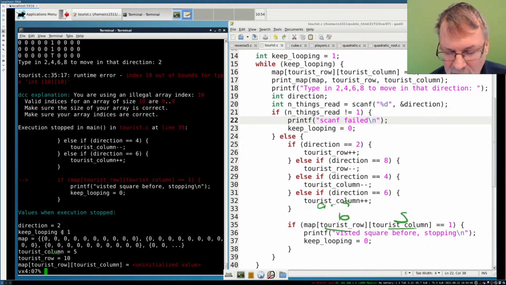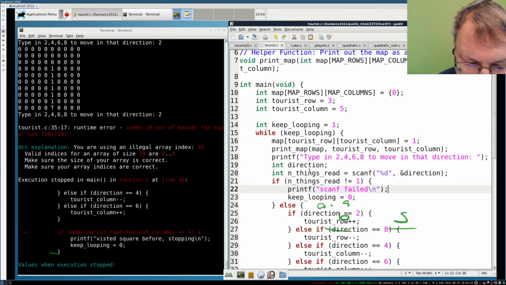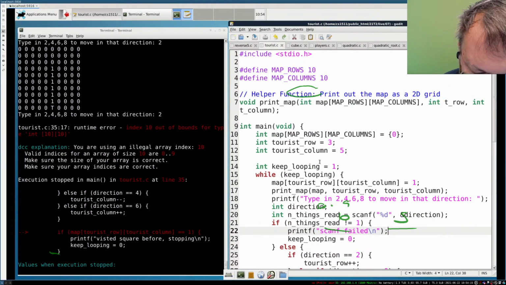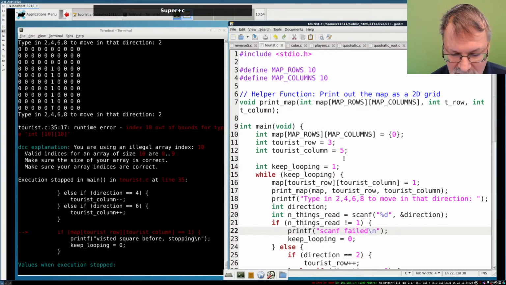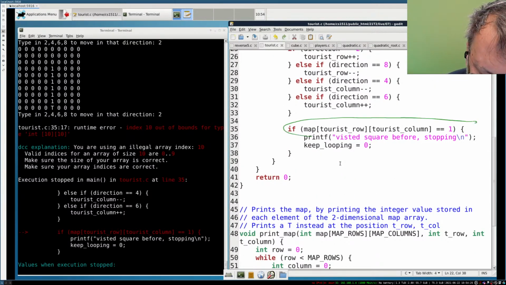We can refresh our memory if we want. Scroll back up. Yeah. Oh, hash define makes it a little harder. Map rows is the size there. That's 10. So valid array indexes are that. So we've used an invalid array index. That's really my clue, isn't it?